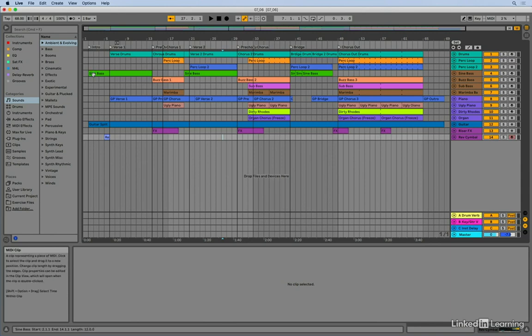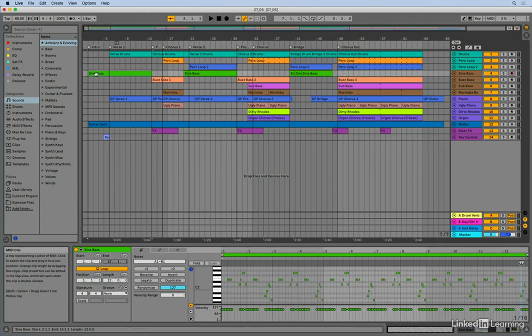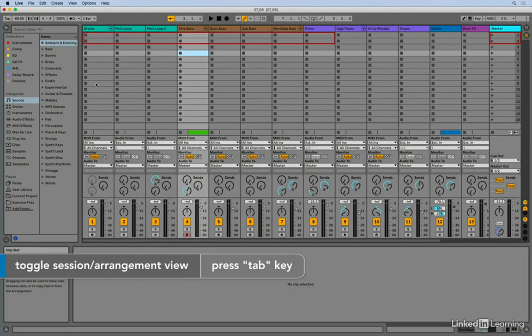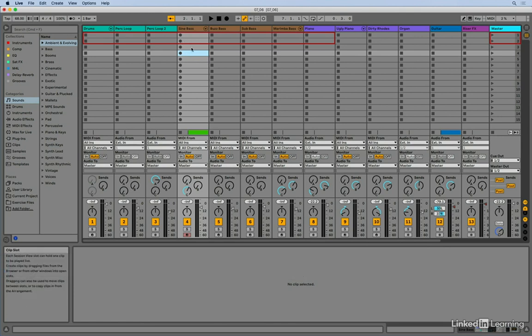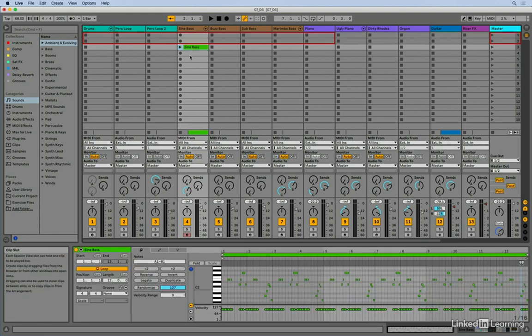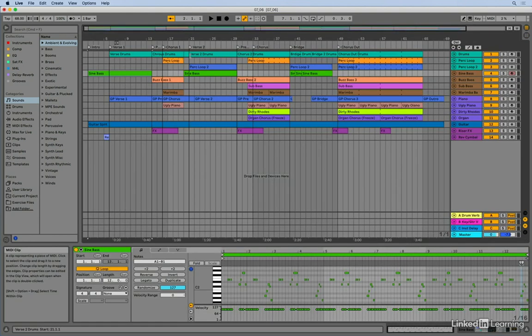Now, let's move a clip over. So I'm just going to copy this clip on the sine bass track, and I'll use my copy and paste commands, which are Command C and Command V if you're on a Mac, and Control C and Control V if you're on a PC. So I'll copy that. I'm going to tab back over to session view. I'm already on the track where I want to go, and I can select a clip slot and use my paste command, and the clip is there. It's that easy.